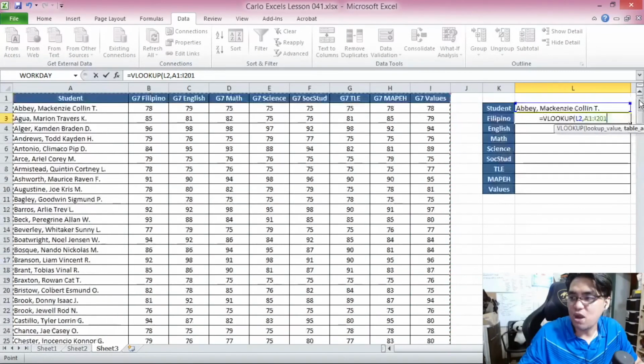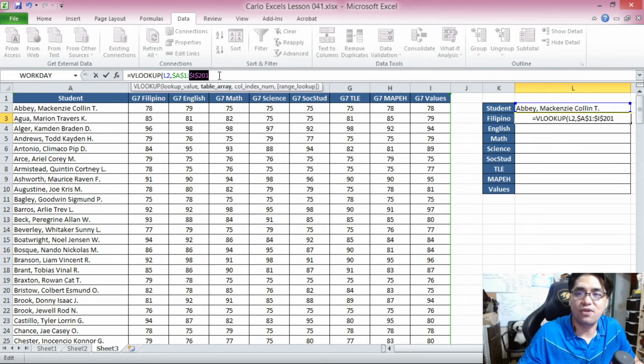Because I intend to copy paste this range later, I'm going to use absolute references for that. Next, column index number. If this was the table here, you will notice that the name of the student is in the first column, Filipino grade is second column, English grade is third, math grade is fourth, science is fifth, social studies is sixth, TLE is seventh, MAPE is eighth, and then values is ninth. So from the first column, which is the student, all the way to the ninth column. Filipino grade is on the second column, so column index number is 2.